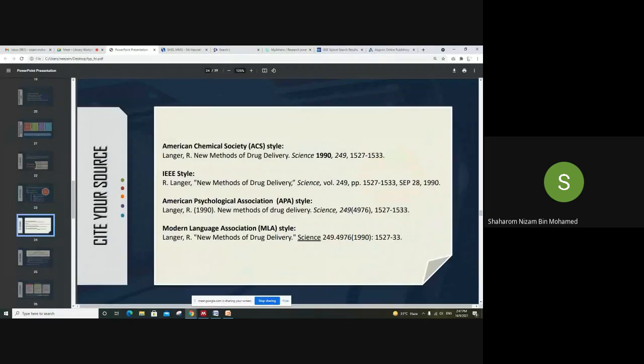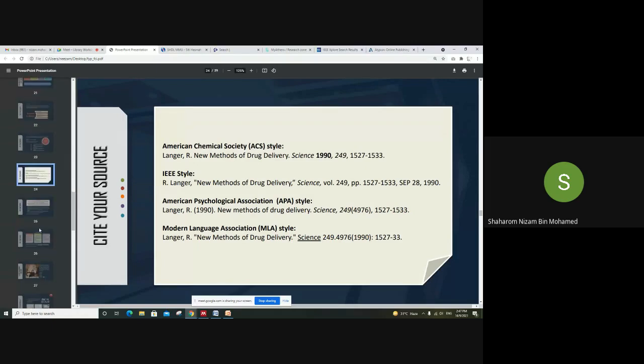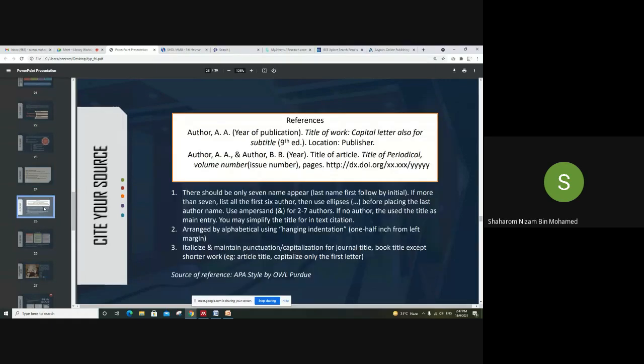This is the example of the citation style. APA style here, MLA style. For HPE, they have a different citation style.